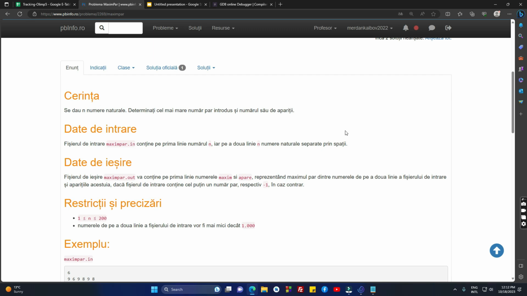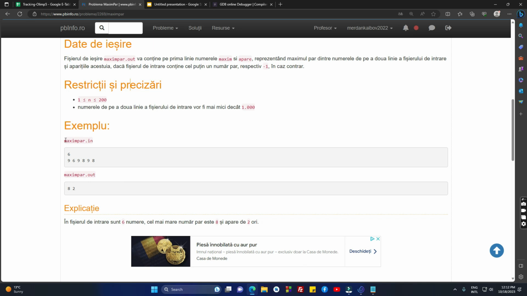Hi guys, let's solve problem 2269 from PBInfo. In this problem we are going to read data from a file and output data to another file. So we are not going to use cin and cout, but we are going to use files. So this is our input file and this is our output file.